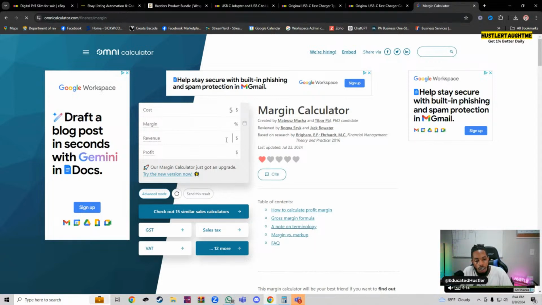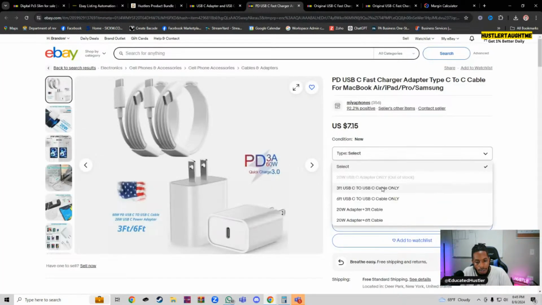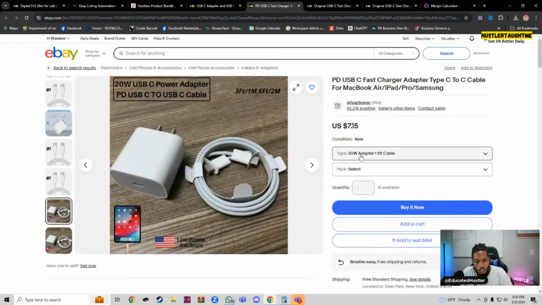So I would start talking about what the revenue would be. And if I look at my research up here, I see some for $11.85. Let's see what the $11.85 is. So they give you a few options, but we're going to look for just the 20-watt adapter, which this is. This is a 20-watt adapter, and it is a 3-foot cable. So we see they're selling it as a pack of 2, so 2 for $11.15. 1 is going to be $7.15, right?